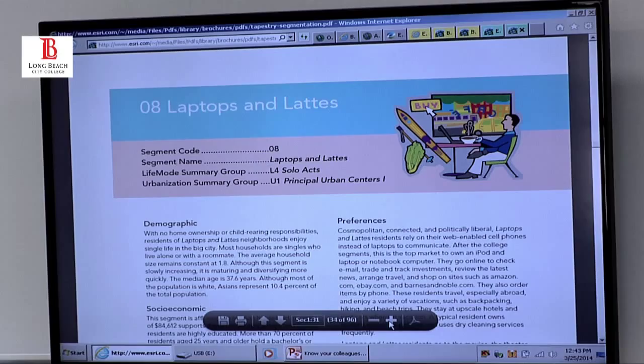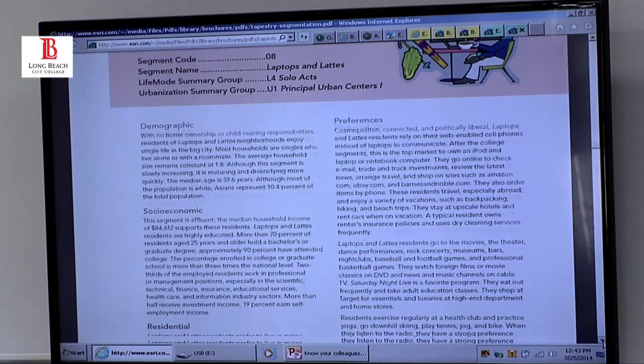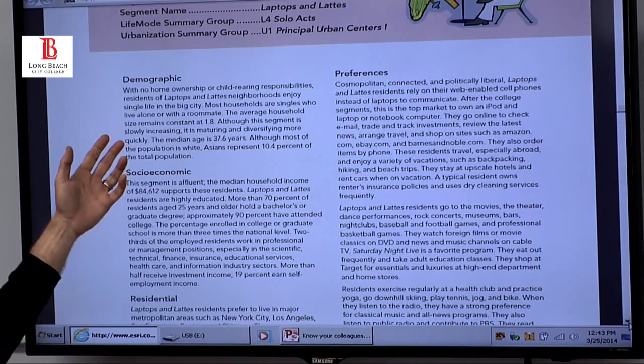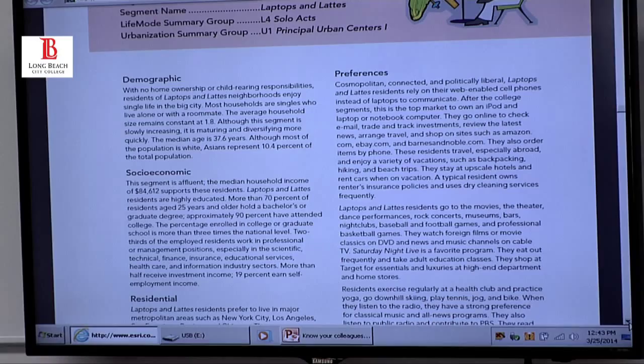So, again, for business purposes, it describes what we mean by Laptops and Lattes. Well, it's no home ownership or child-rearing responsibilities. They enjoy single life in the big cities. This is the group we're talking about. Actually, an average age of 37.6. That sounds a little bit more like empty nesters, maybe, based on that description. I don't know. If that's an average age, that's a pretty high average age. Socioeconomic, $84,000 a year.